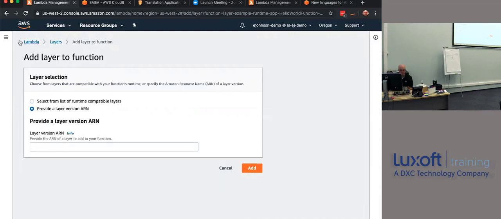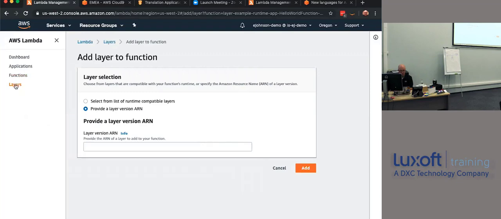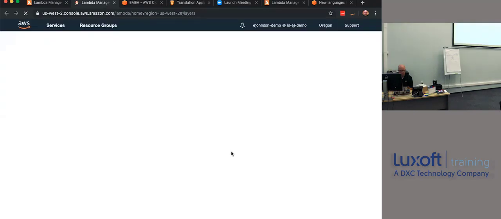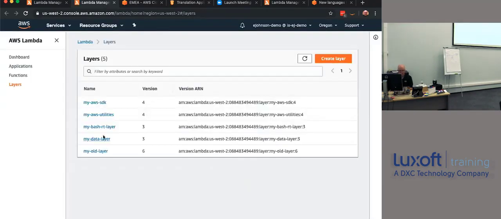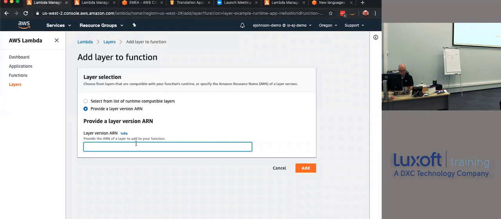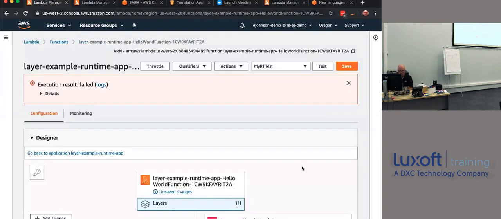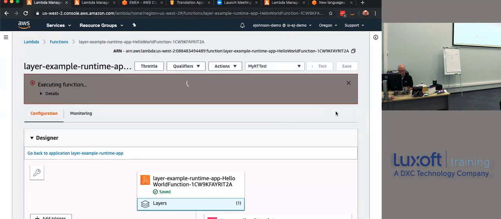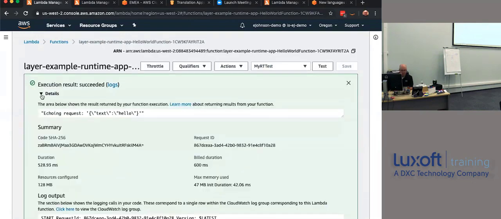So actually, I'm going to go back to my layers. Okay. So in here, I have the runtime layer. I'm going to take it, copy it, and paste it in here. I'm going to add it. Okay. Save it. There you go. I now have a Lambda that I could run behind an API gateway if I wanted that is written in bash script.